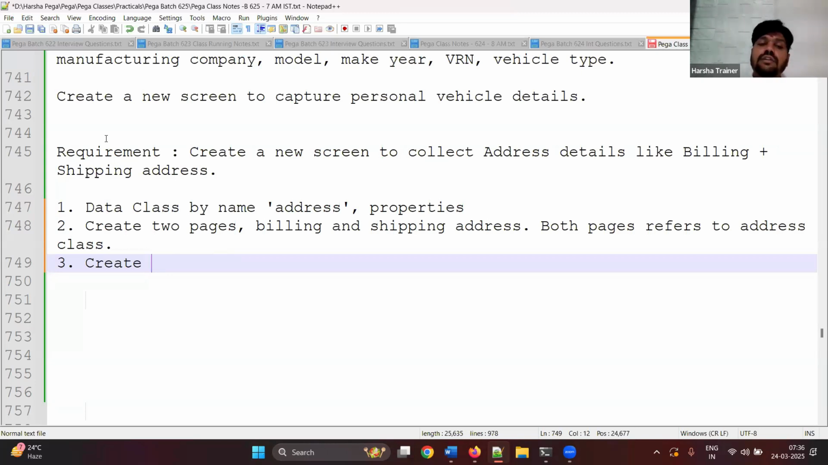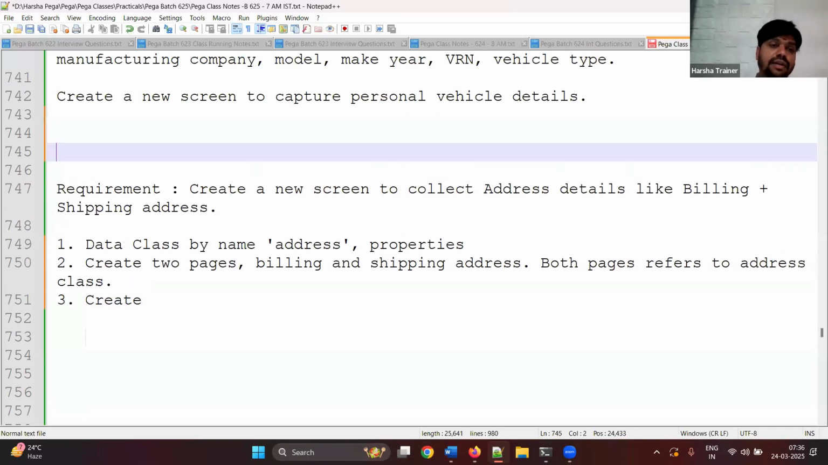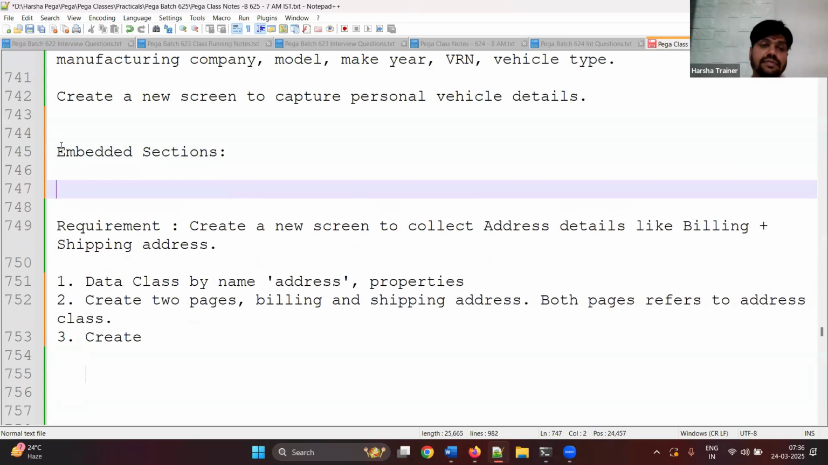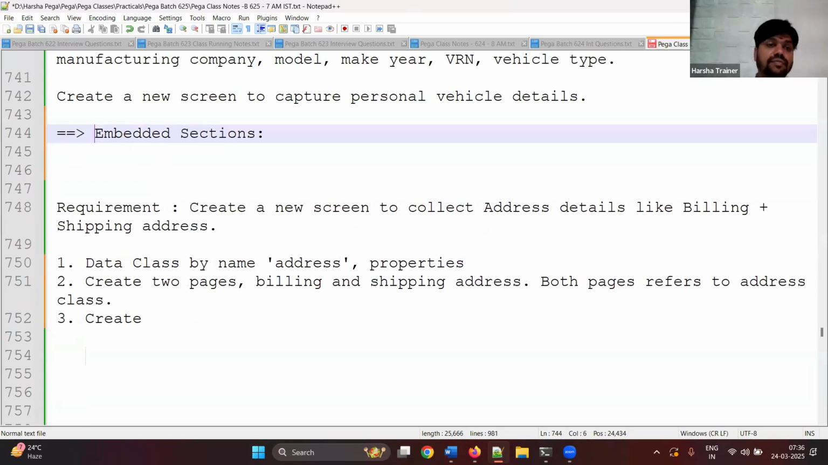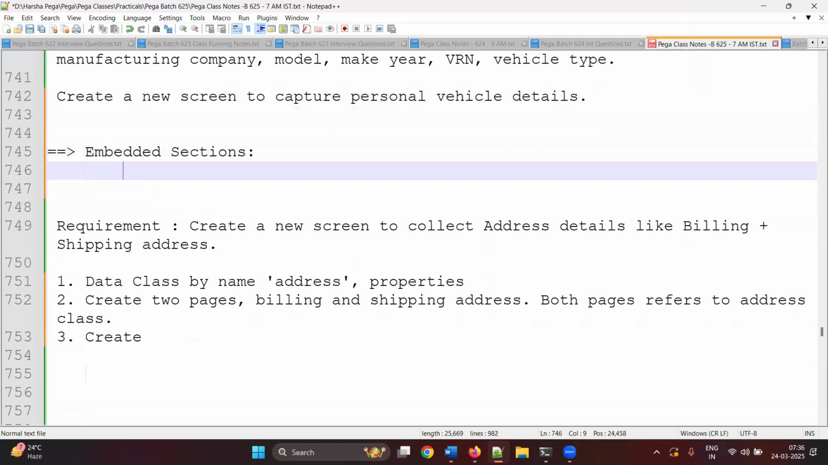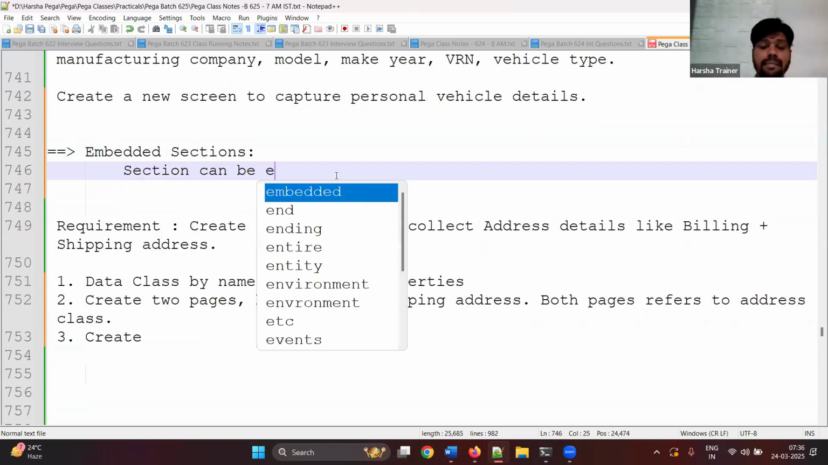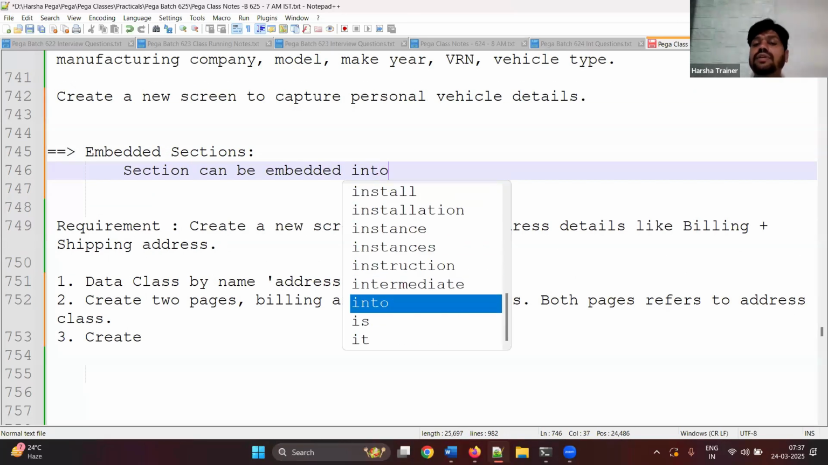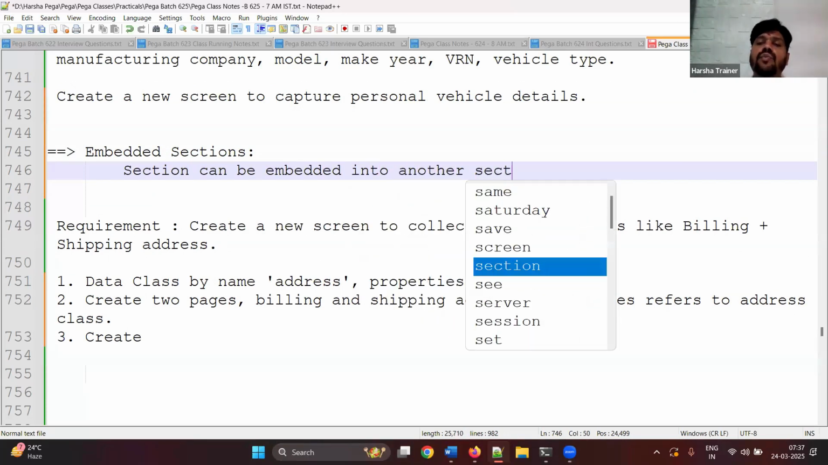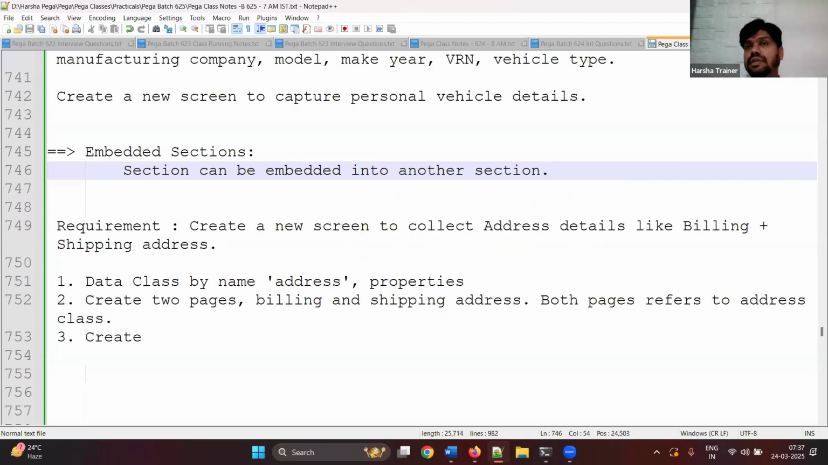Now I will tell you about something called embedded sections. What do you mean by embedding? I already told you about this. Including an object inside another object, an entity inside another entity. A section can be embedded into another section. Why should I do this? I will explain you now.